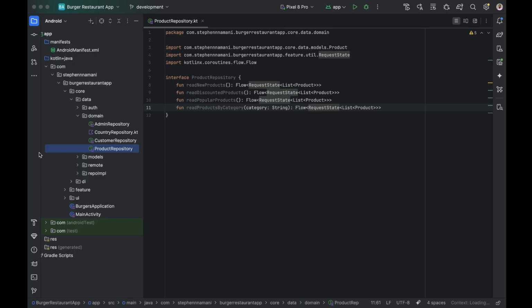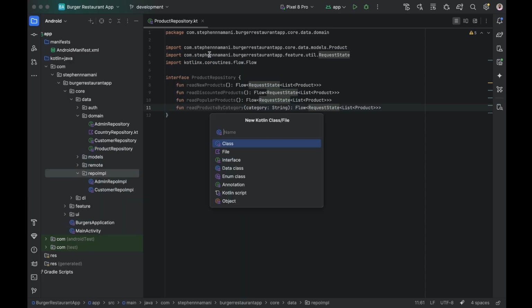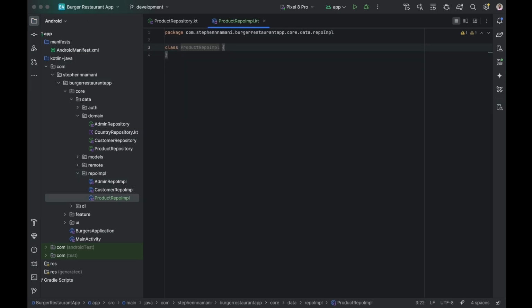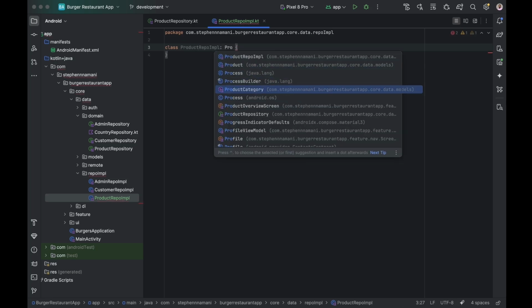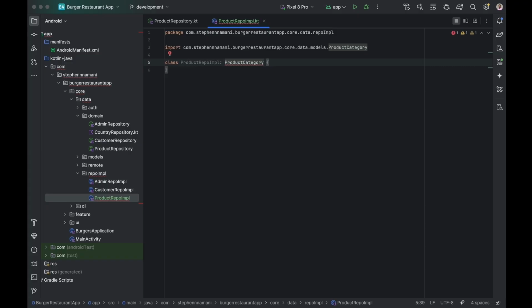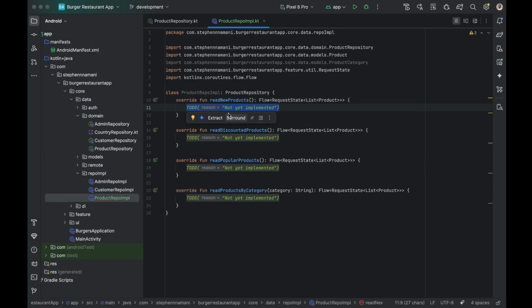So now the next thing is to go to our repo implementation and add our product repo implementation as well. We'll call it product repo implementation as we've done before, and that's going to be a class. In our product repo implementation, we're going to start fleshing out. It's going to inherit from the product repository, just like we've done with the others. Sorry, I'm calling the wrong thing. Product repository, not category. Now it's going to force us to implement all those methods. So now we have all our functions here.